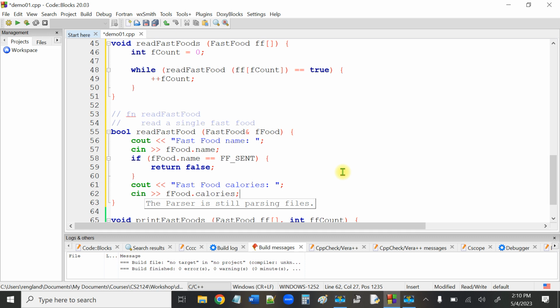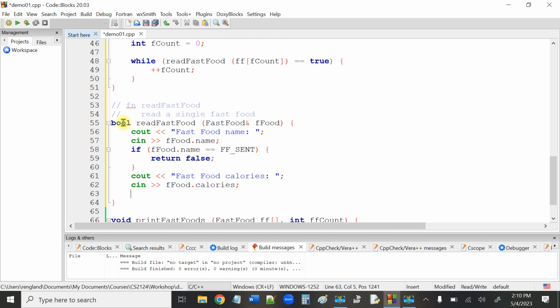Now, we were successful. The Boolean value here is a promise that read fast food is going to return false if it fails. If it's unsuccessful, it did not read a fast food. It will return true if it is successful. It returns true if the user types anything other than the fast food sentinel, and we take that as a legitimate fast food name, and we also read calories to go along with it.